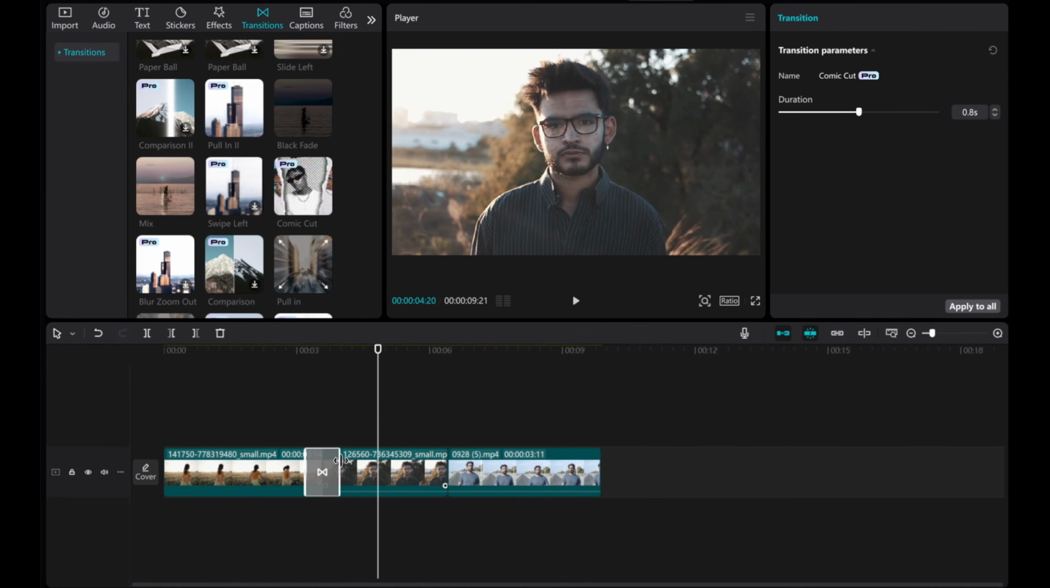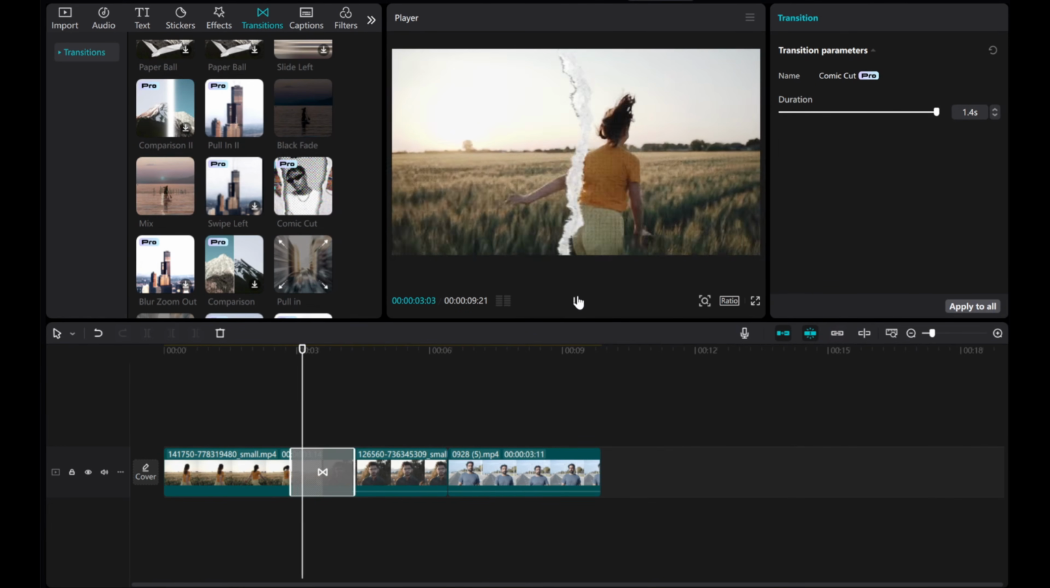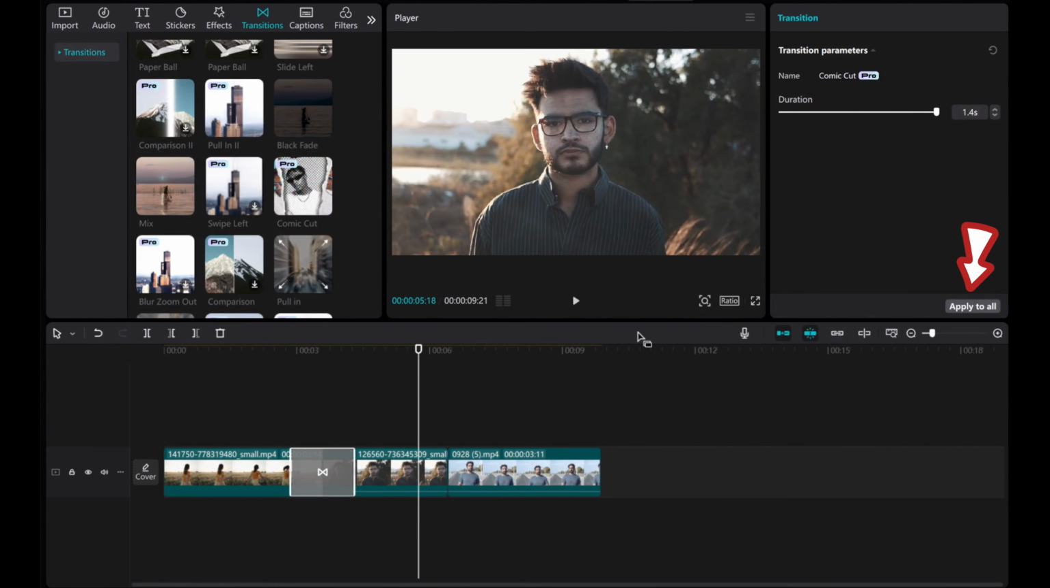You can adjust the transition time by dragging the gray box or adjusting the duration settings. You can also click Apply to All to apply the transition to multiple clips.